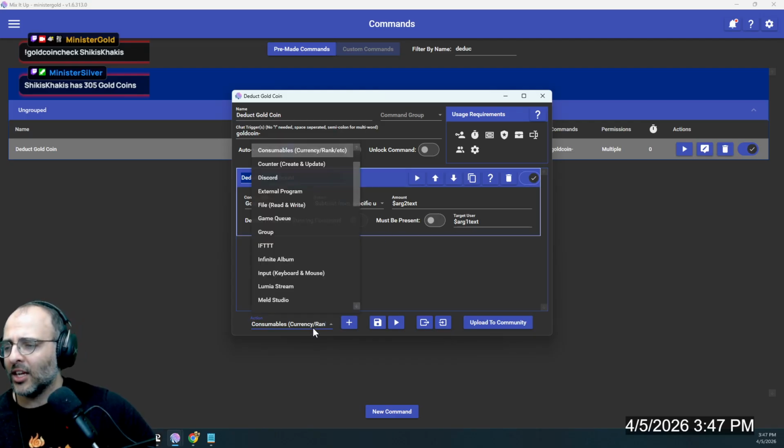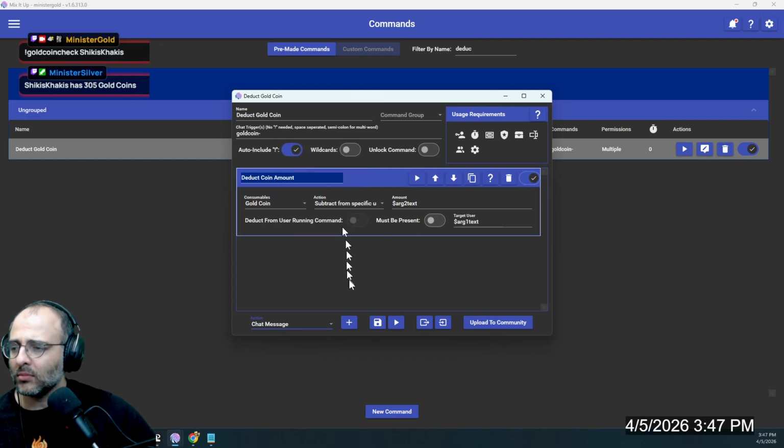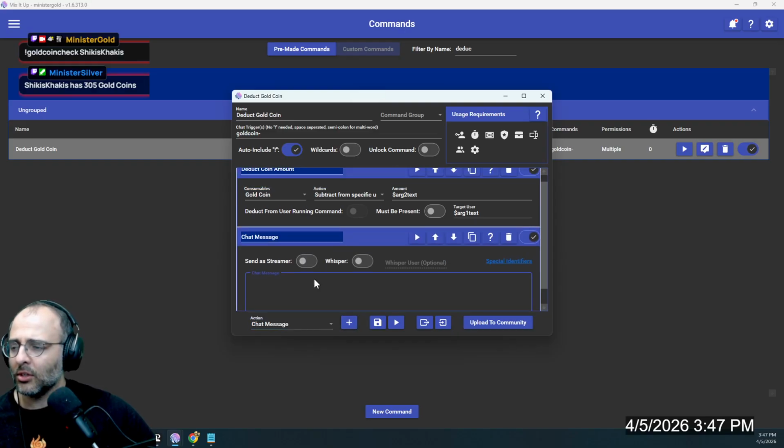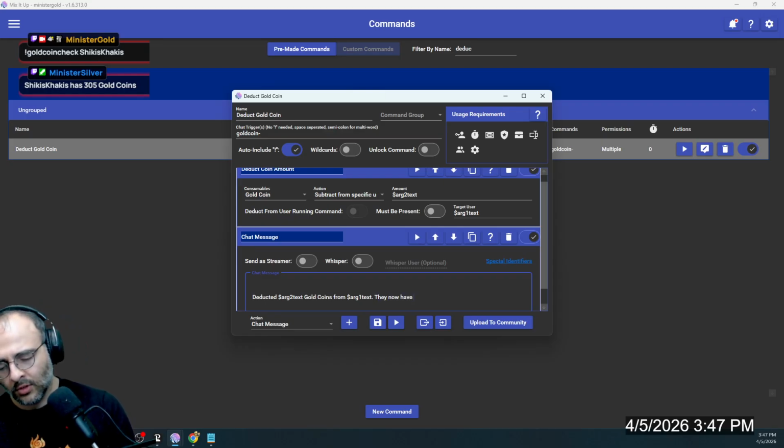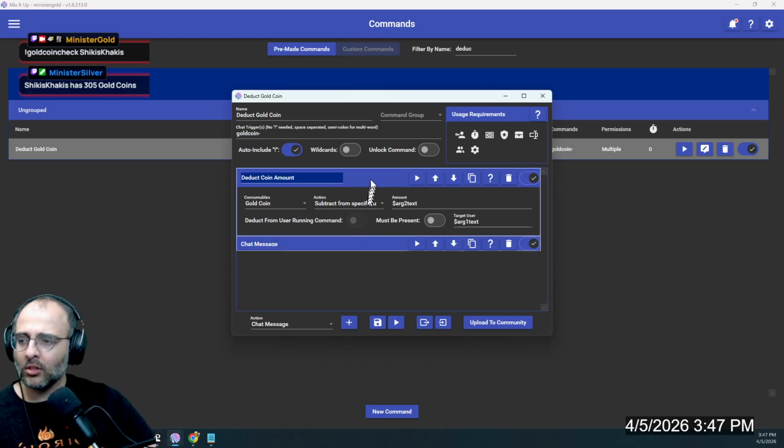Okay, we're going to add a chat message that says: deducted $arg2 text coins from $arg1 text. They now have $target user gold coin. Okay, let's see if that works.